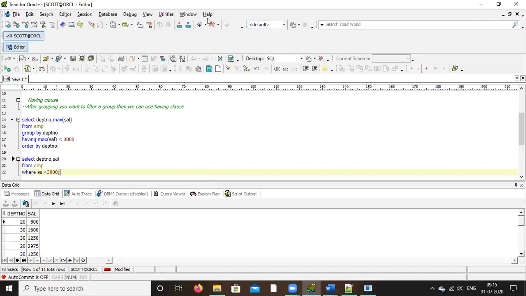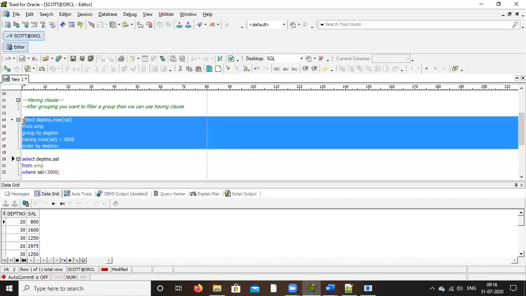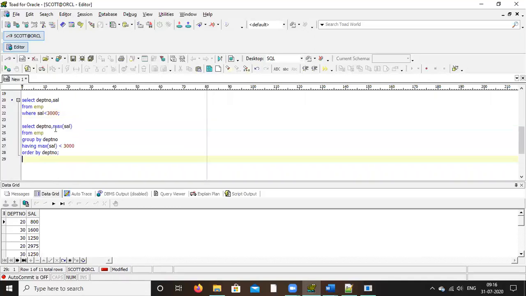Yes, okay. Correct. Now, in the previous one, copy the previous query again, not that one, the one above. Control C and paste it below again. Now after from EMP, enter. Write where salary smaller than 3,000. Smaller than 3,000. Enter. Run it.